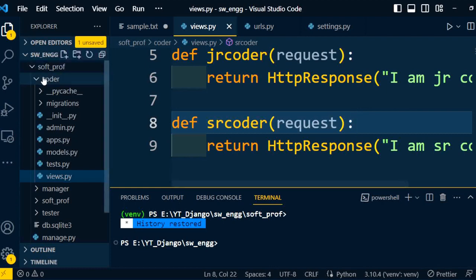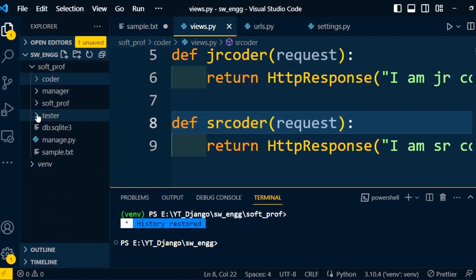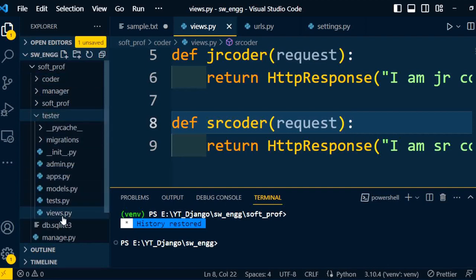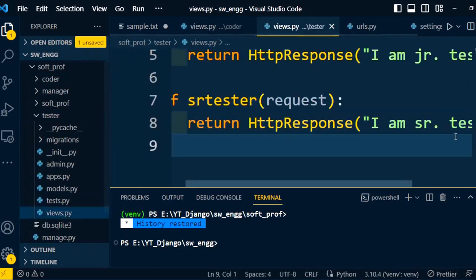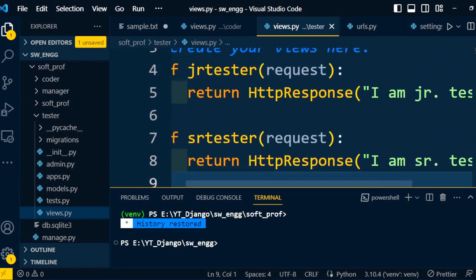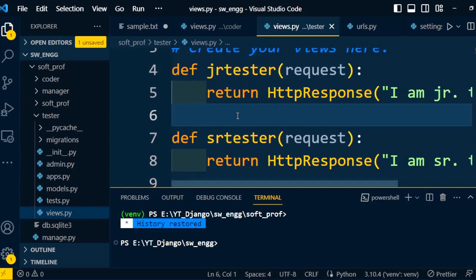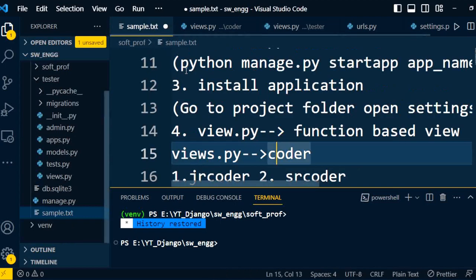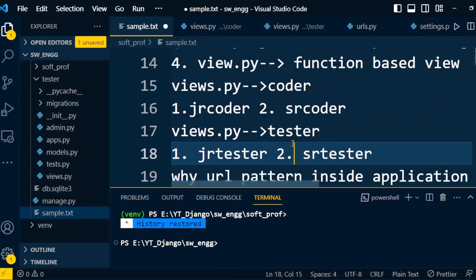In a similar way, I have written two functions in the tester application under views.py: junior tester and senior tester, which also return simple strings. So these are four functions in the views.py files: junior coder, senior coder, and in the tester, junior tester and senior tester. Now we call those four functions in the urls.py.